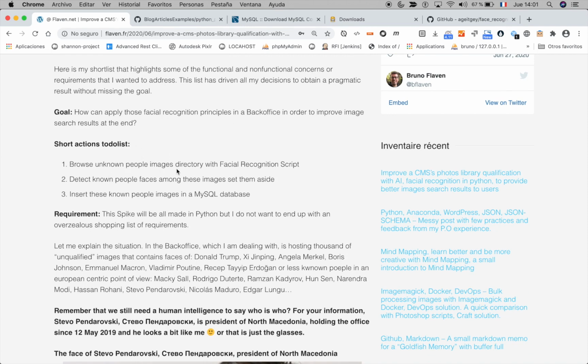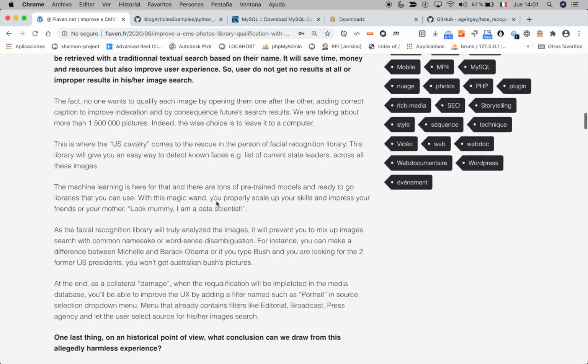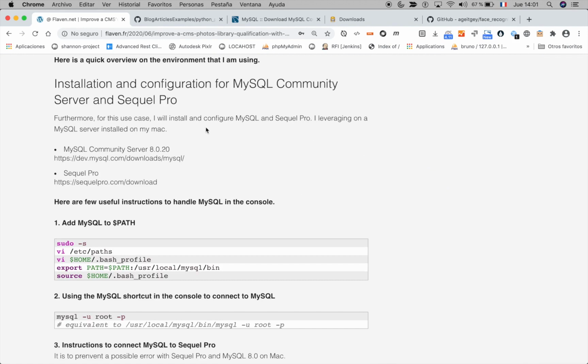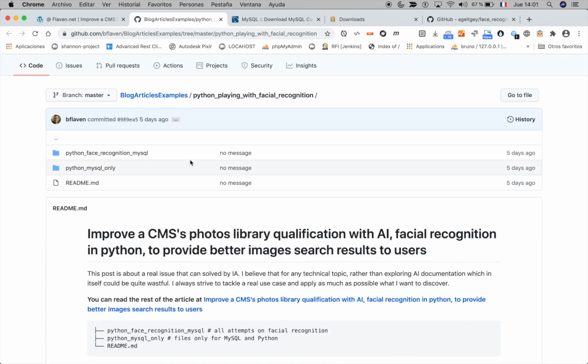First, I wanted to browse the directory with a facial recognition script, and then in a second step, detect these known people and insert them into MySQL. So the whole article is about that, but we're going to focus first on how to install this environment locally. And by the way, you can find all the elements and all the source code on my GitHub account, okay?